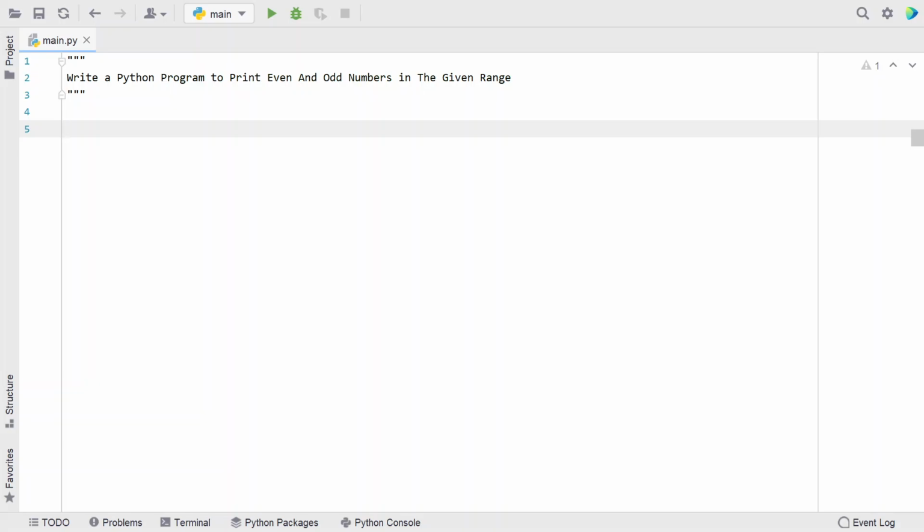So let me take two variables, that is the start and the end variable, in order to get the range from the user. So let's take start and let's use the input function call to ask a user to enter the starting range. So let's say enter starting range. Once the user enters the value, it will be of a string type. So let's convert it into an integer type.